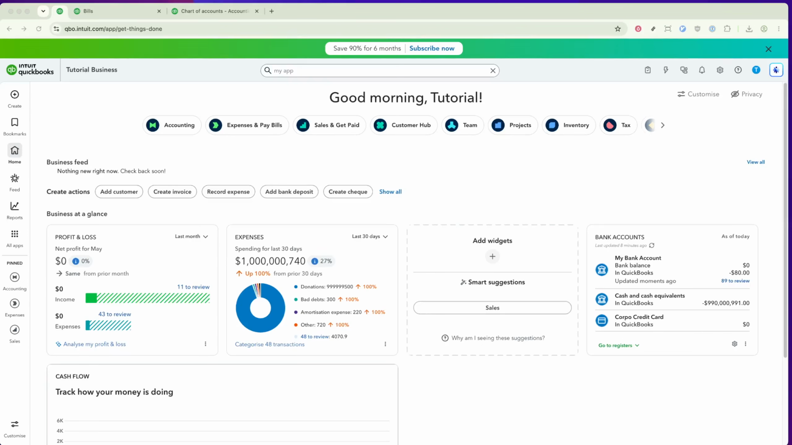In today's video, I'm going to teach you how to transfer funds between accounts in QuickBooks Online. Transferring money between accounts is a common task for managing your finances, and QuickBooks Online makes it quick and easy to do. Whether you're moving money between checking and savings accounts or reconciling internal transfers, I'll guide you step by step so you can complete the process confidently and accurately.